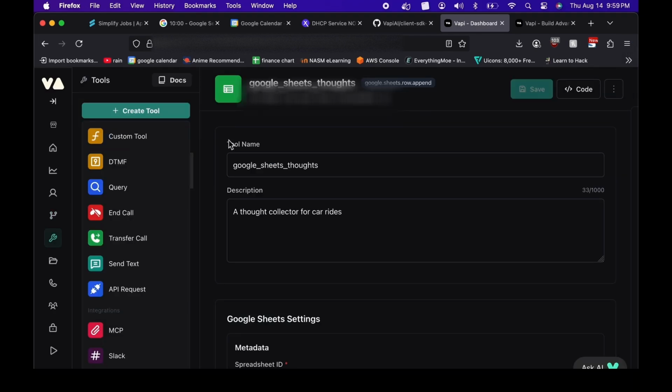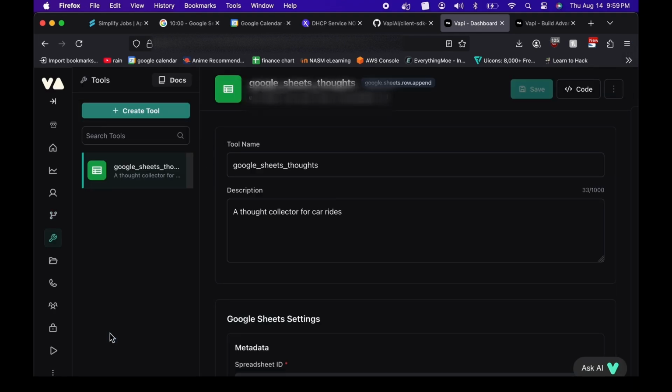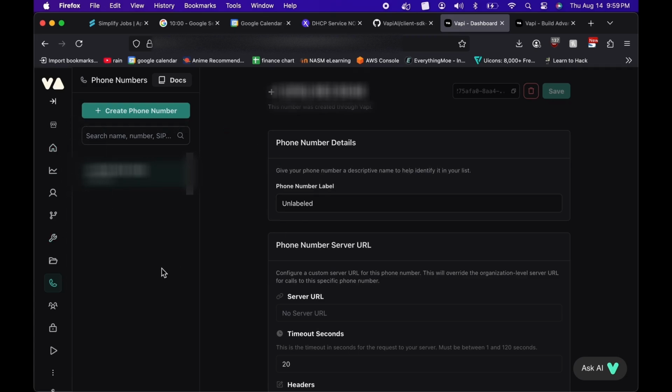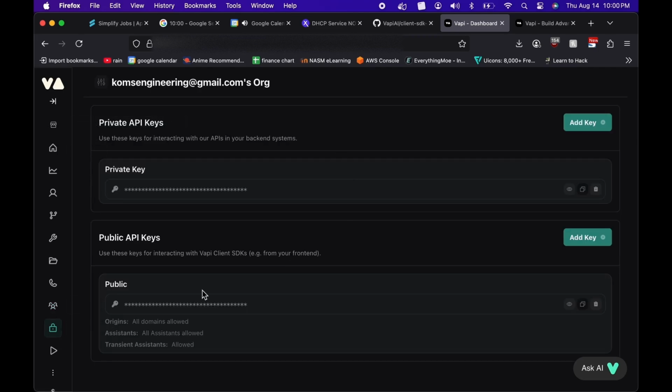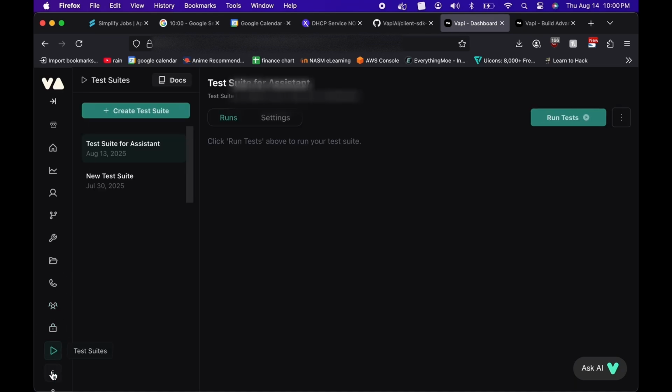You can also come here and create a tool. You've got Slack, MCP. You've got phone number. This is not your actual phone's phone number. This is your Vapi phone numbers. If you want to send out automated calls and messages, this is what you're going to need to use. You got to create squads, not sure what that is. And you have obviously your Vapi API keys. You have a private one for your server and your backend system. And then you have a public one, which is going to be for your front end client system, like web apps and whatnot. And then you have test suites, obviously.